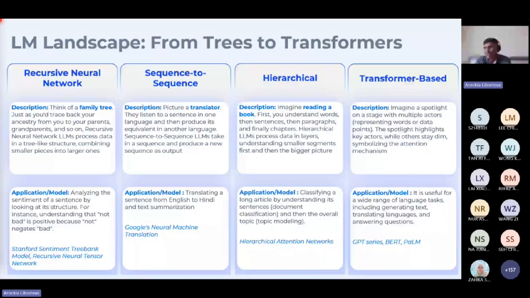Hierarchical models are simply like, assume you are reading a book. First, you understand the individual meaning of the words. Then you correlate these words into a sentence, then the sentence into a paragraph, and finally you understand the entire chapter and then the book. Hierarchy is similar: the LLMs process the information in layers. First it understands the smaller components, and then the bigger picture. These kinds of models were especially helpful in document classification and understanding.